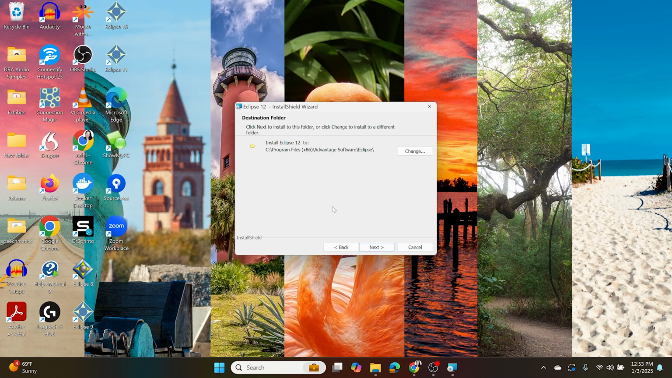Press Next once more. And changing the default install directory is typically not necessary. However, if your organization or structure requires it, this is where you can do so. For most users, changing this location is not recommended. And remember that this location refers to where the program itself is installed, not where your user files are saved.